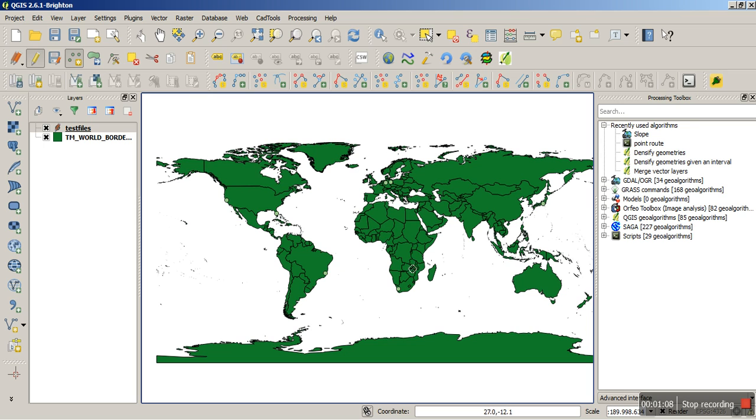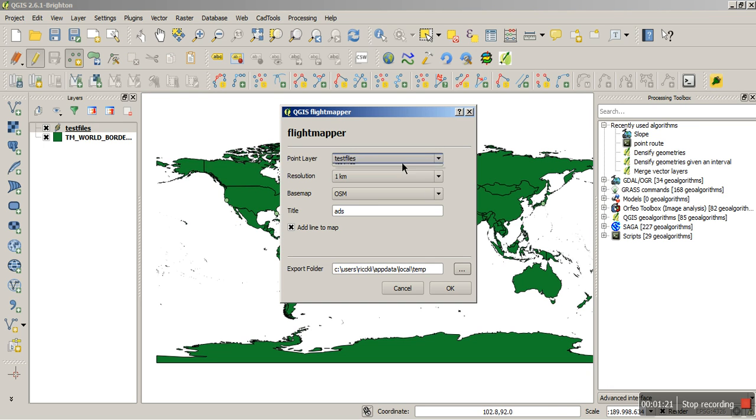Okay, that's the input point layer. Just press on save, and now here's the plugin. I've not designed a new icon for that, so you just have a point layer for input, then you have a resolution. Let's say, well, 100 kilometers.